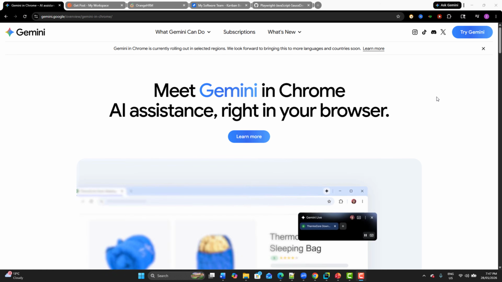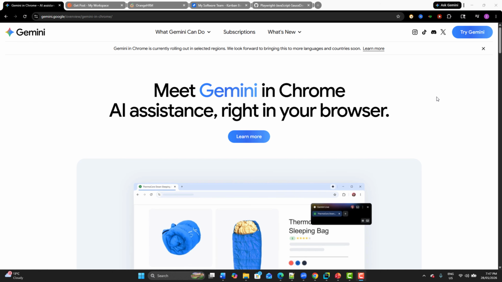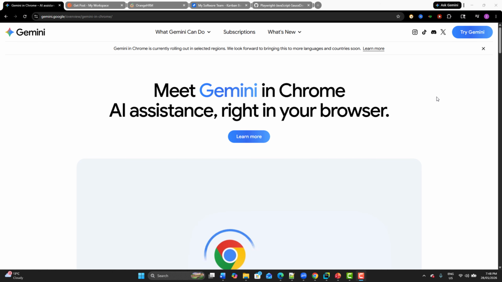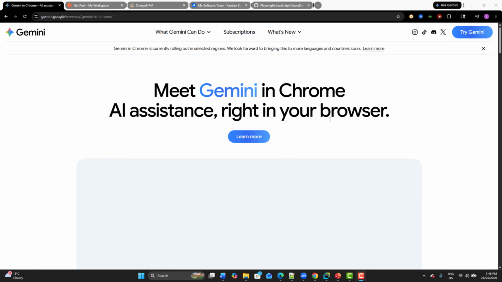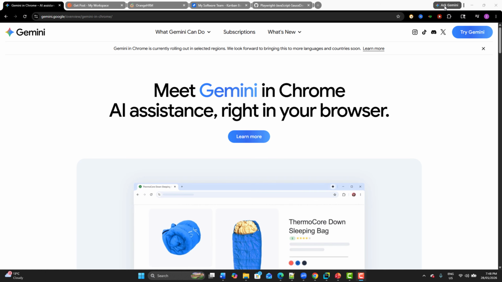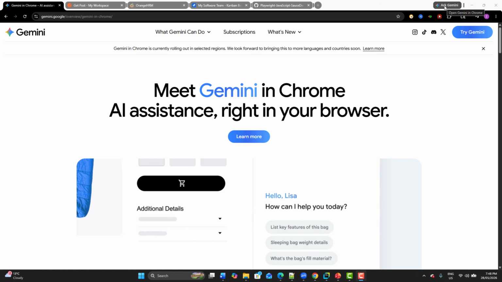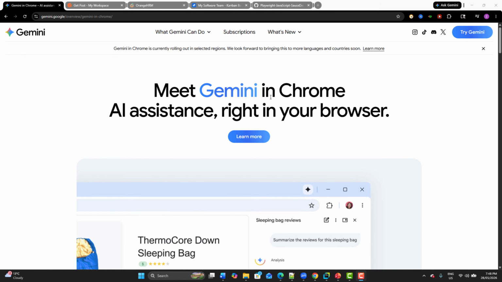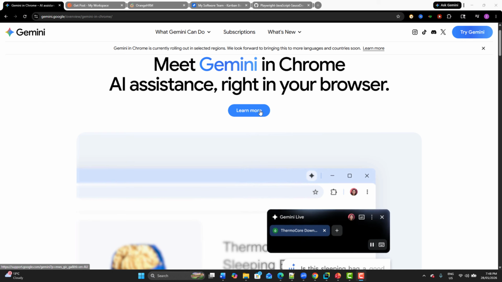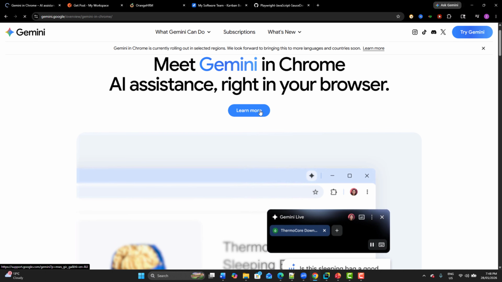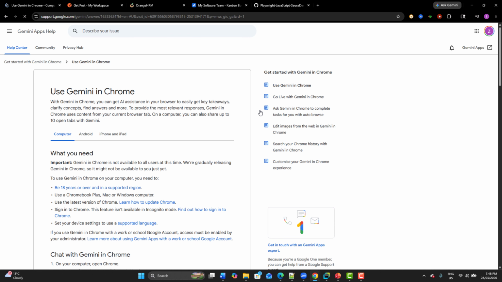Gemini in Chrome is currently rolling out in selected regions, so you might not have this option as of now, but this is their official website, Gemini in Chrome. Now, what it means is that moving forward, you will see Ask Gemini within the browser. You have a Gemini AI assistant right in your browser, so it has so many benefits in terms of software testing. Now, if I scroll here, you click learn more over here, so basically you will get more information around this.